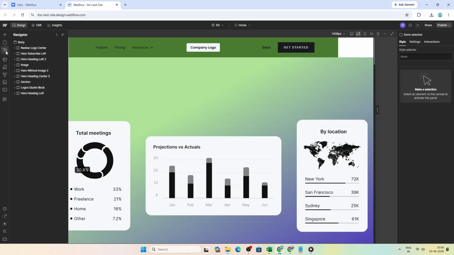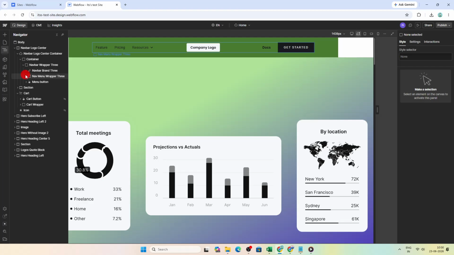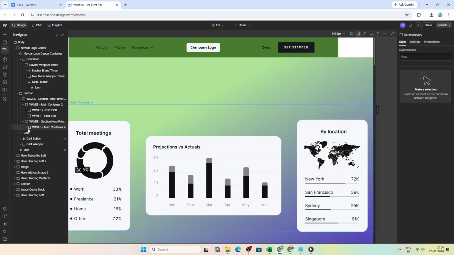When the Navigator panel opens, you'll see what looks like a tree structure of your entire page. This panel displays every element that exists in your layout, and that's exactly why it's so valuable. Instead of only looking at the visual design on the canvas, you can see how everything is actually organized behind the scenes. This makes it much easier to understand parent-child relationships between elements, which is especially important when you are working with sections, containers, div blocks, images, text, buttons, and other nested content.